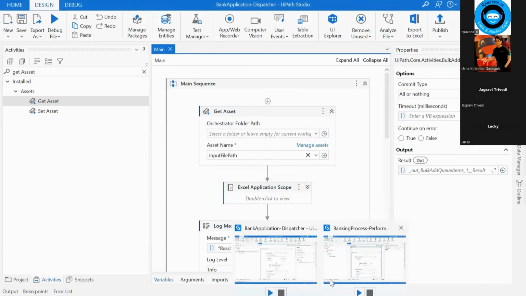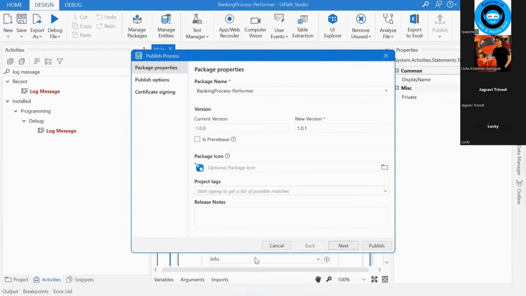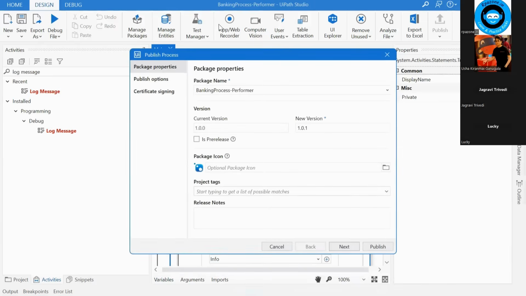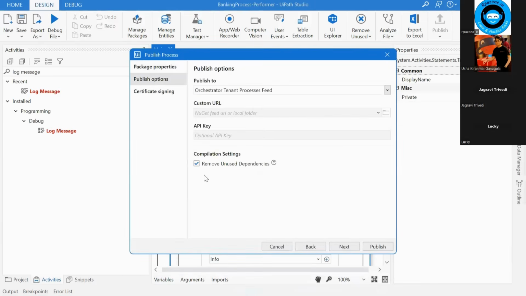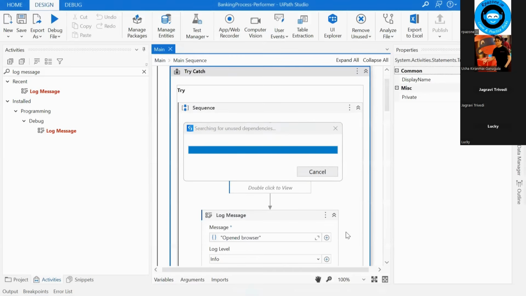Good. Now let's move on to the performer. Let's do the same thing here. I will click on publish. Okay. And then I will click on next. And make sure you check remove unused dependencies, and next, and click on publish.